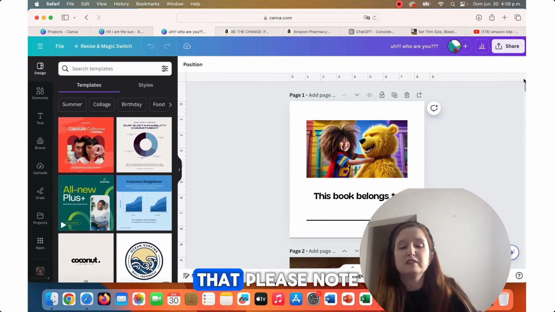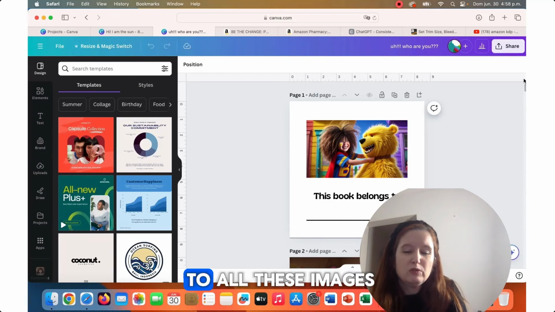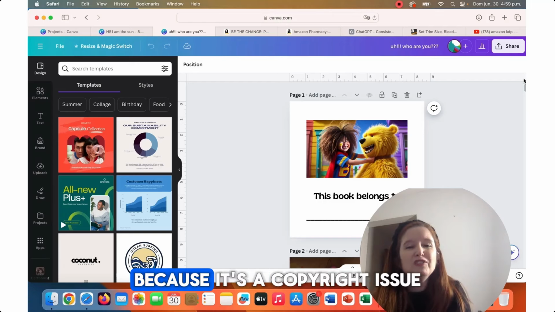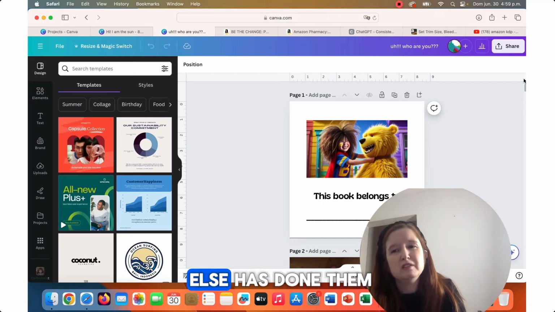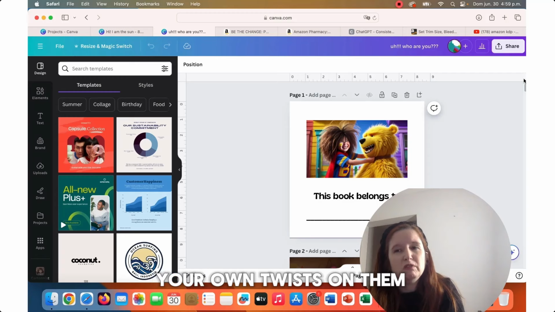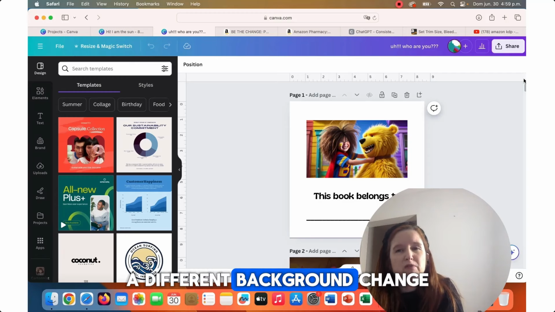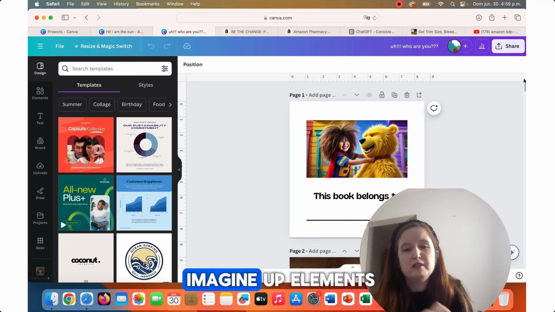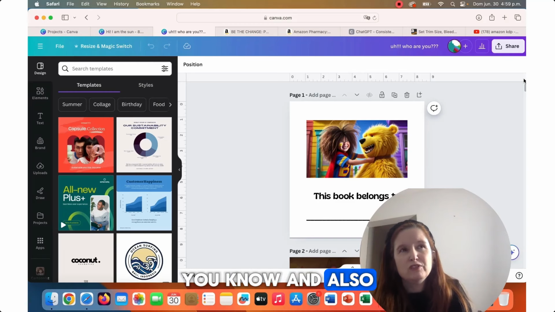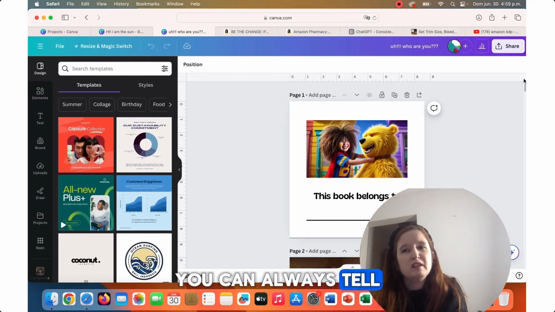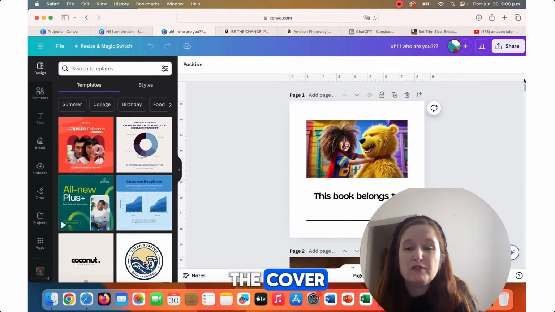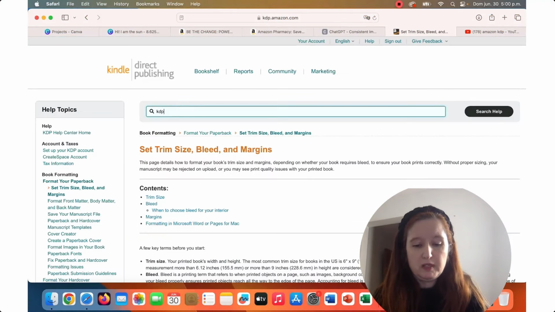After all that, please note, all these images that you generate, you want to tweak them, you want to fix them, you want to make as many changes as you can. Why? Because it's a copyright issue. Even though no one else has done them, you need to add your own twists on them. A different background, change the eye color, do different poses, add elements, whatever else you can imagine. And also, you can always tell when a book is generated by AI: the cover. The cover is not easy. For the cover, a KDP cover.